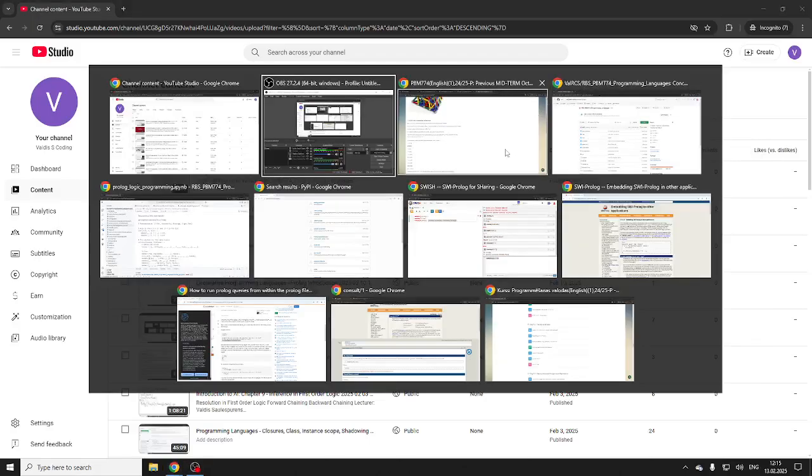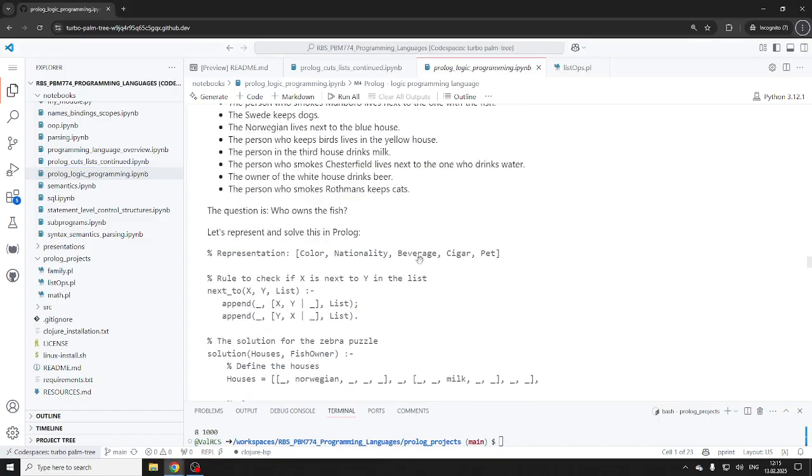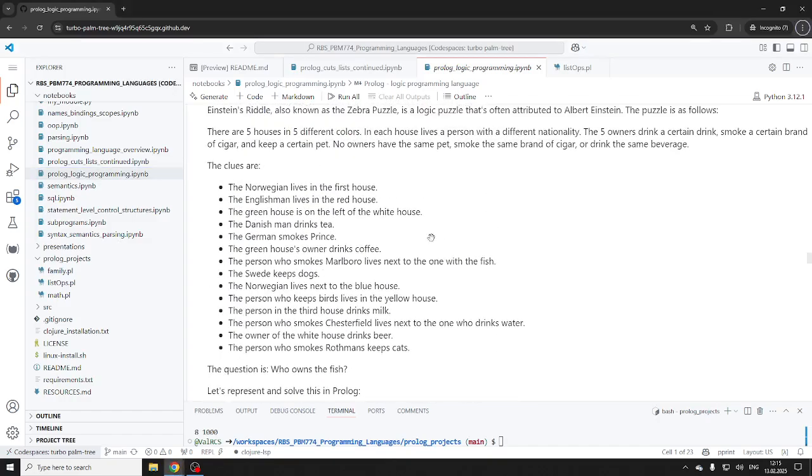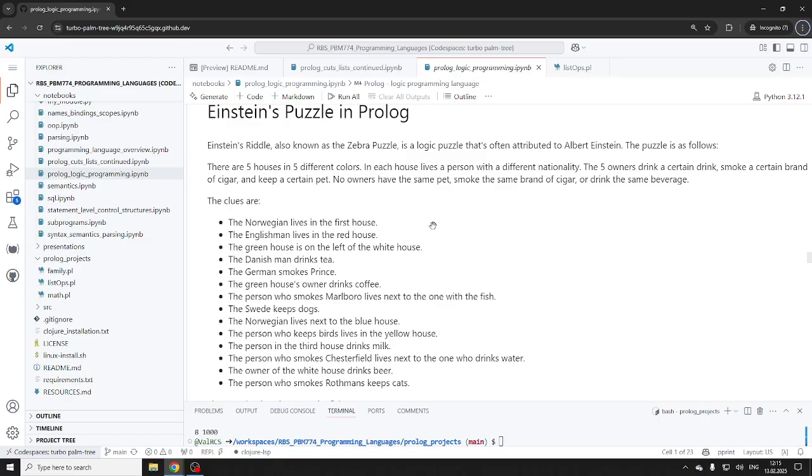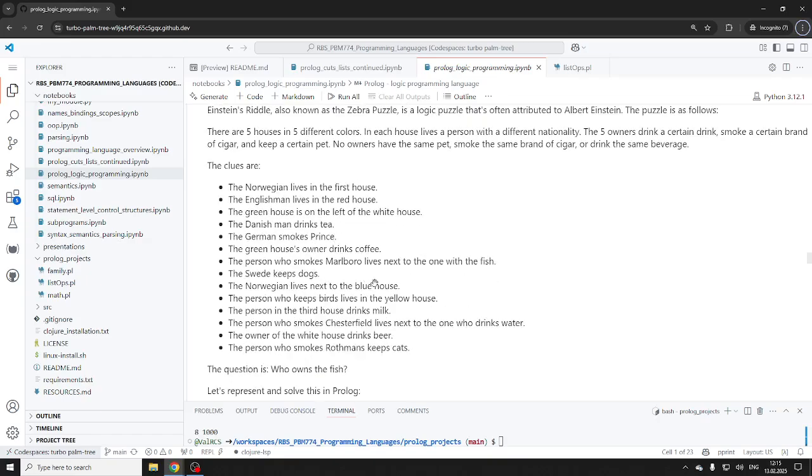We are looking at lists. So let's look at the Einstein puzzle, a very famous logical puzzle. So how do we do this? It's very well suited for Prolog, the inference engine. You've probably done this on a piece of paper, the riddle or zebra puzzle. Who owns the zebra, or who owns the fish?